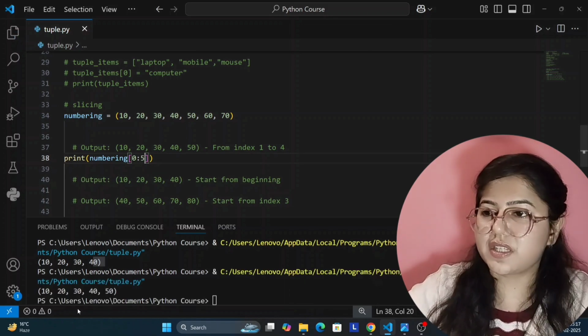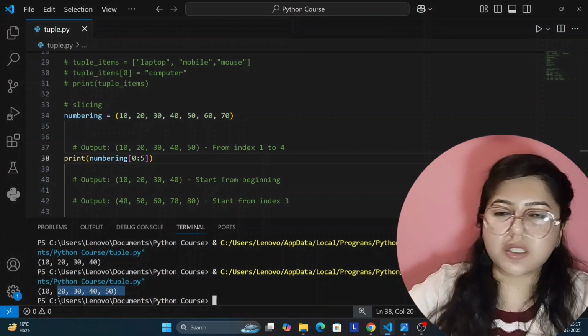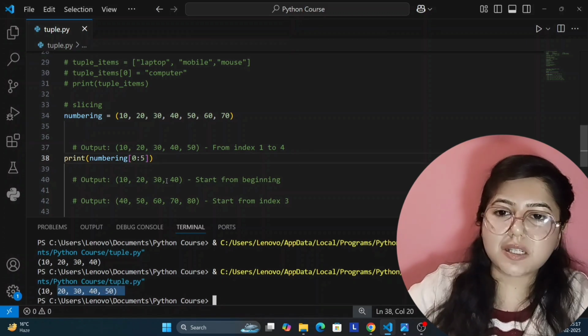Now I will run this code. See here, now it's printing till 50. Okay, so please keep this in mind.